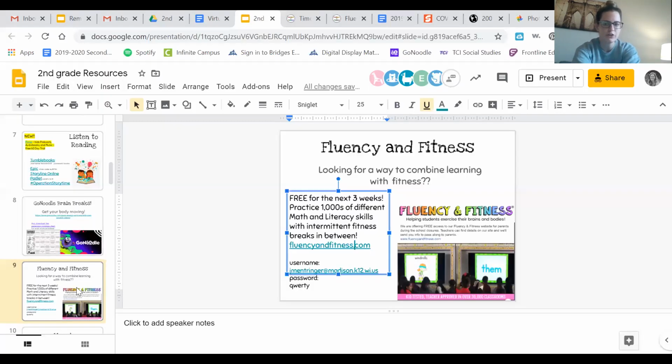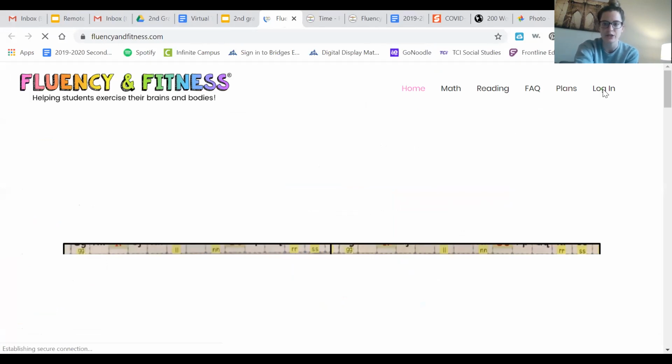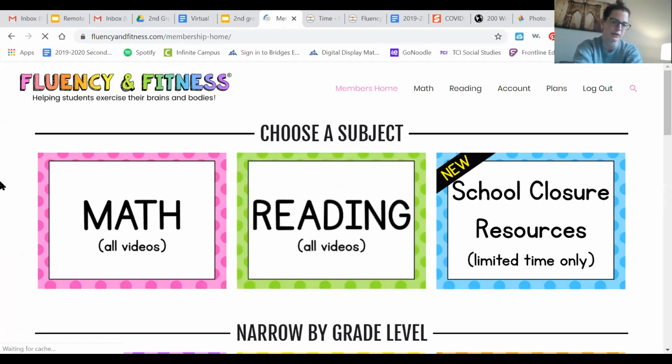So I thought I would share with you one of the websites that is in the second grade resources pages, and it is called Fluency and Fitness. So I'm going to share my screen and show you the Fluency and Fitness page. If you go to page 9 in the second grade resource slides, you will find the Fluency and Fitness website. If you click on this, it will ask you to log in. The login is my email that is on that slide. So you can click log in and it will ask for your email and your password.